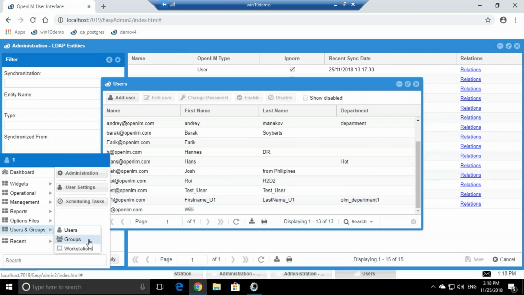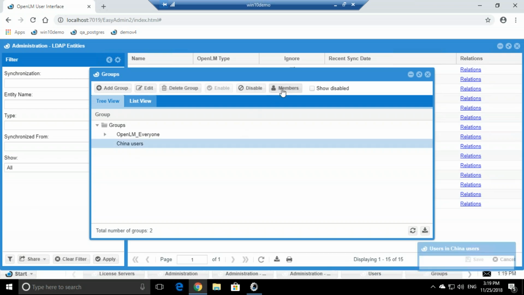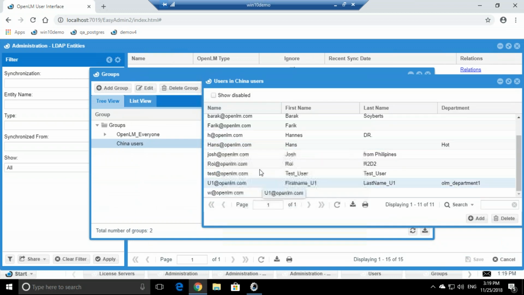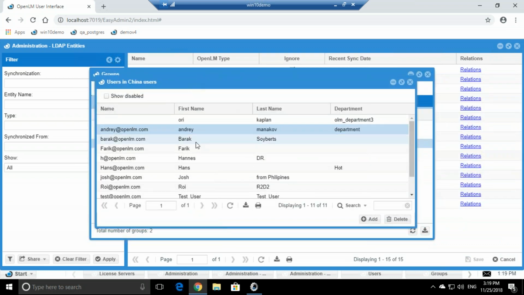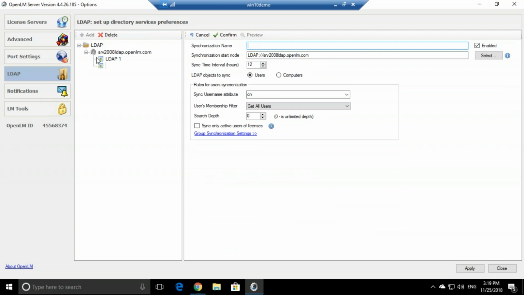If we do the same, but for groups, then here is China users. Let's click on Members. And the members of this group are now these users. If anything changes, for example, last name changes or department changes or whatever, then this will change also. It will be synchronized with your Active Directory. Now you can add as many synchronizations as you'd like. This has one, but I can add multiple ones.